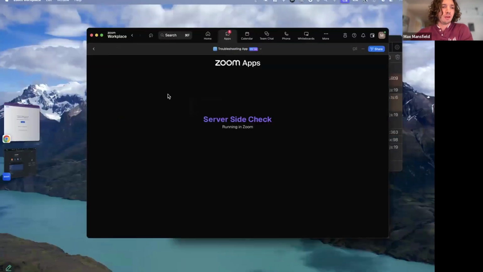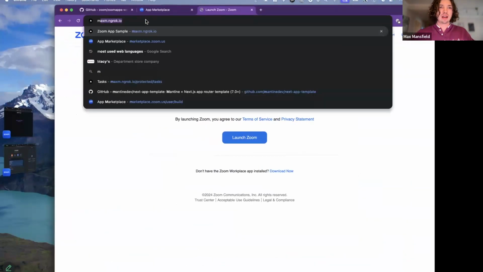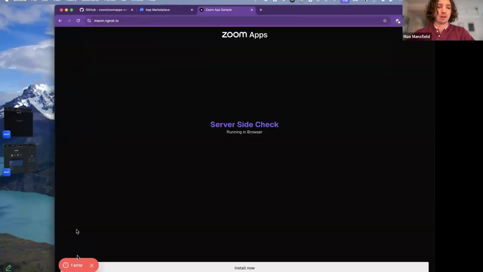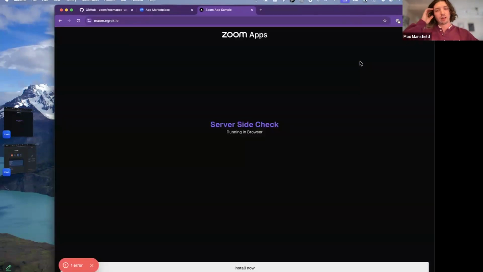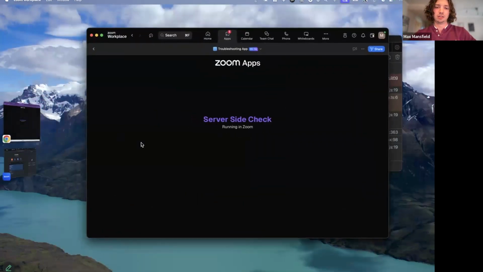Awesome. Okay, and now the last thing that I want to address is the error that we see when we are not in the Zoom client because our app is attempting to load this Zoom Apps SDK regardless of if it's in the browser or in the Zoom client. So let's give it a concept of where it's running when it attempts to load that. And we can see that we already do a server-side check to see if we are running in the browser or if we are running in the Zoom client. So we can make use of that.